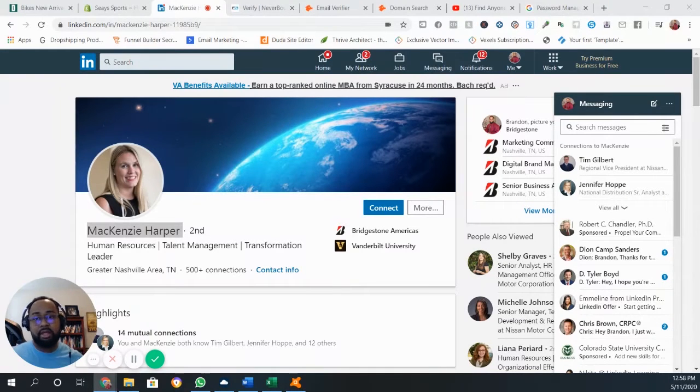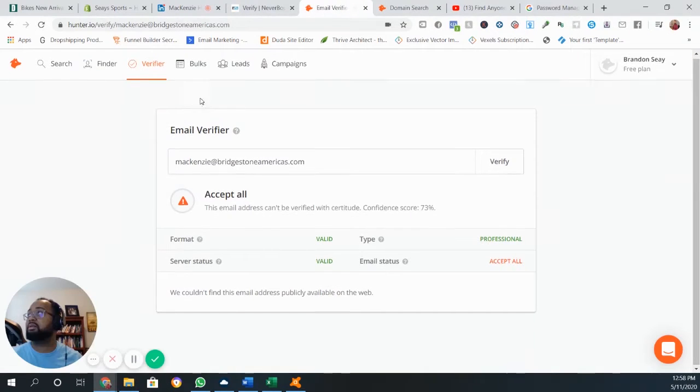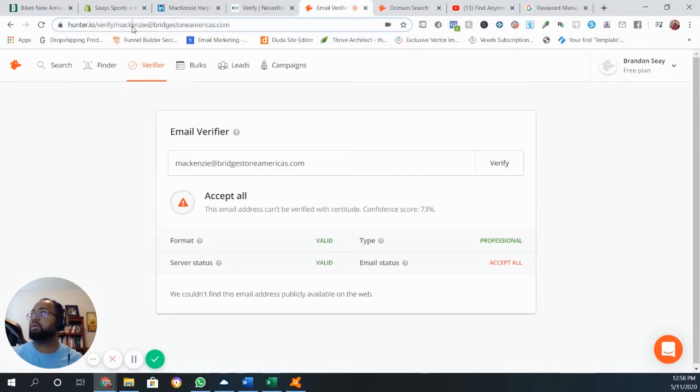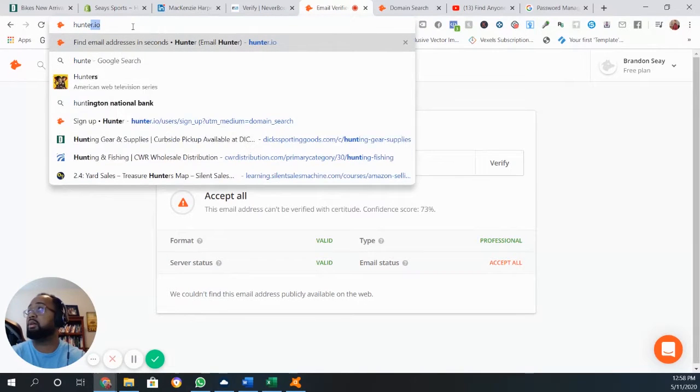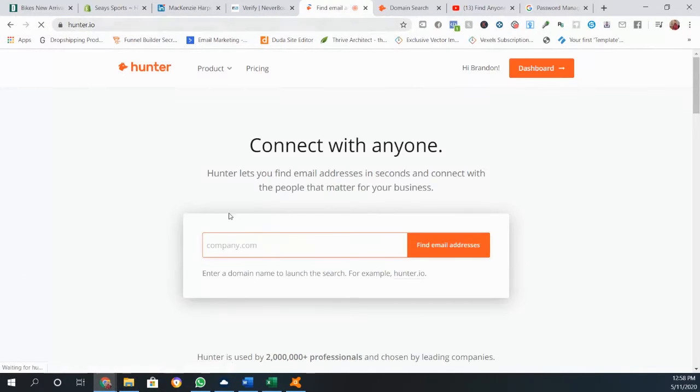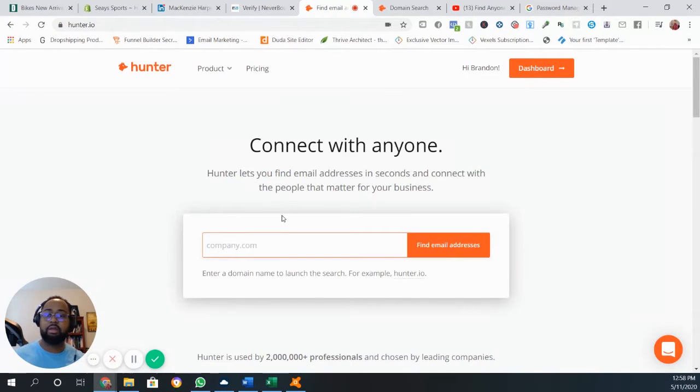So let's get going. The first thing you need to know is the website hunter.io. That's hunter.io. Okay, here you get a free account. You get up to 50 searches per month, which is awesome for the free account. So go ahead and sign up for that.